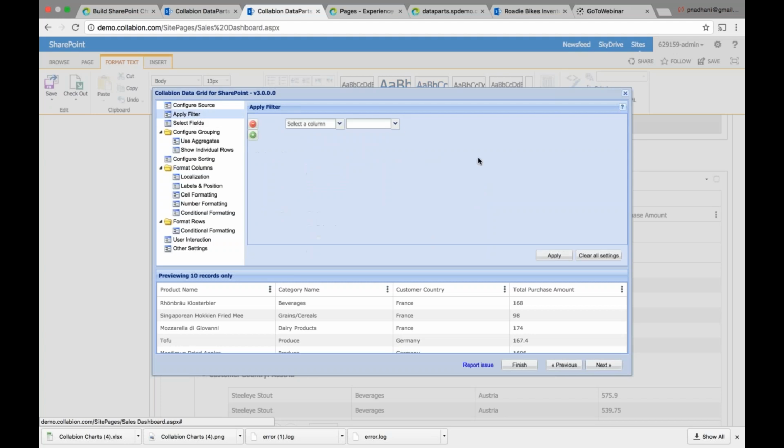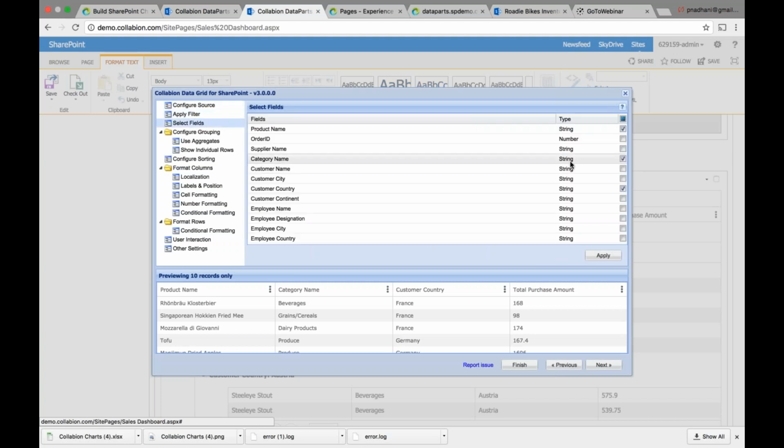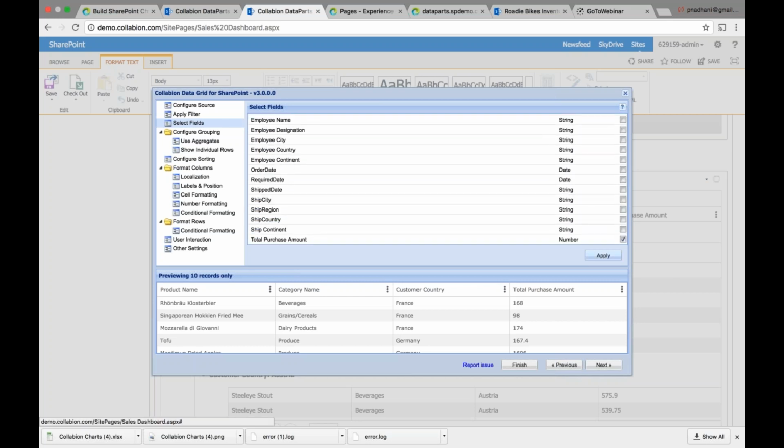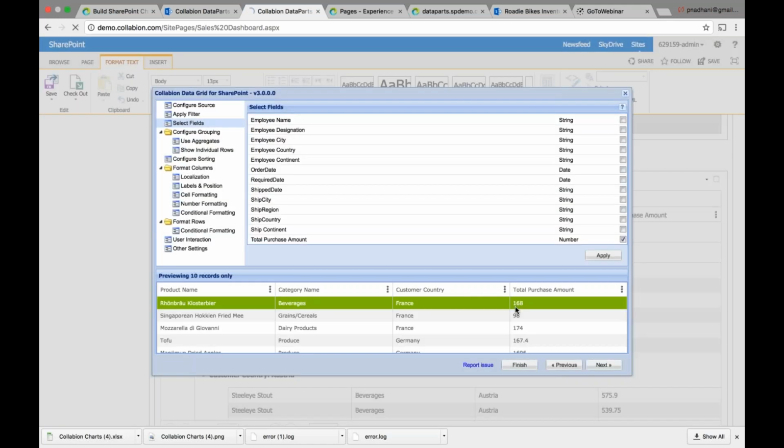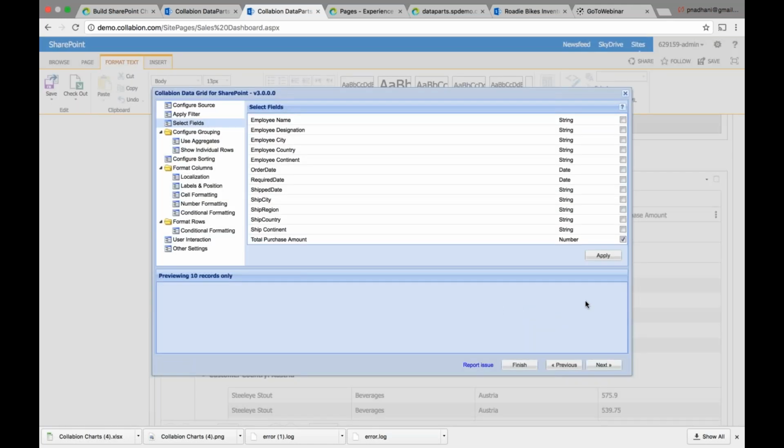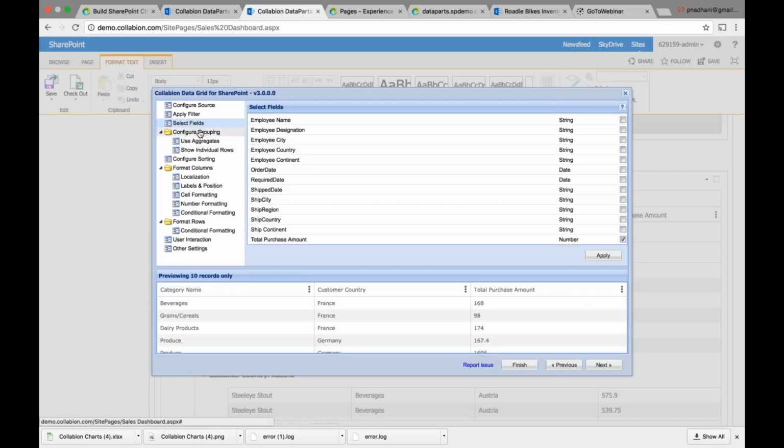The only thing you'll need to do is select a few more fields for this one. This is category name, customer country, and total purchase amount. Sorry, we need to remove product name, because we don't need that right now. If you just click on this, you will see these 3 columns being shown in the grid here.